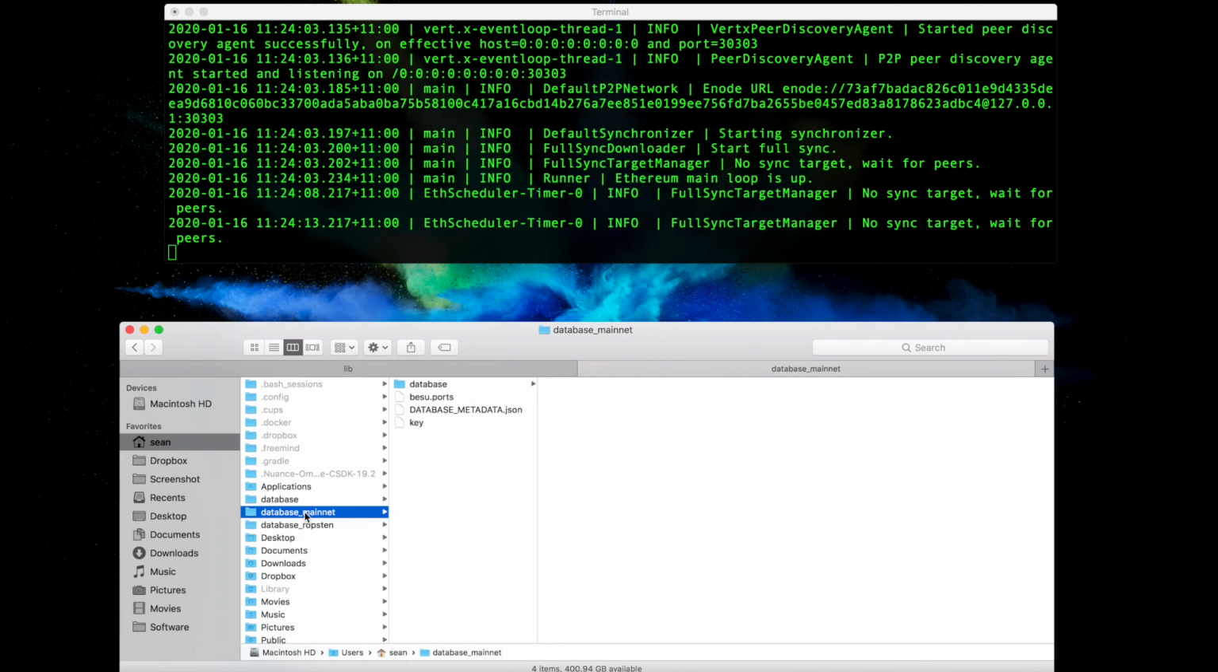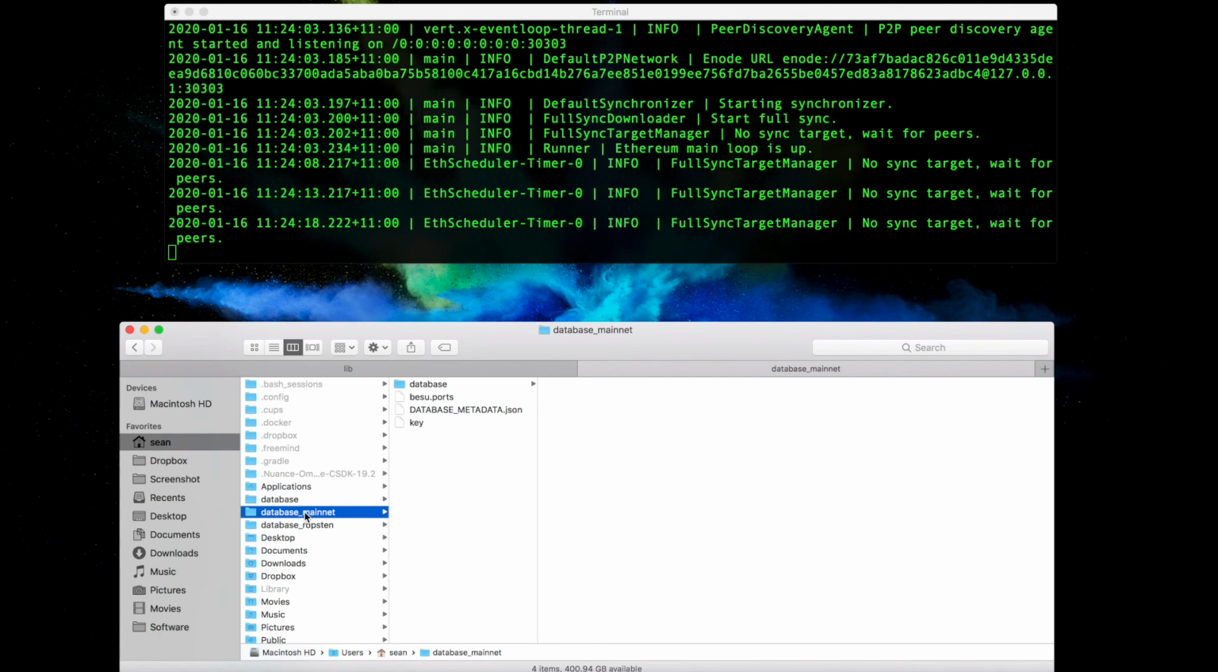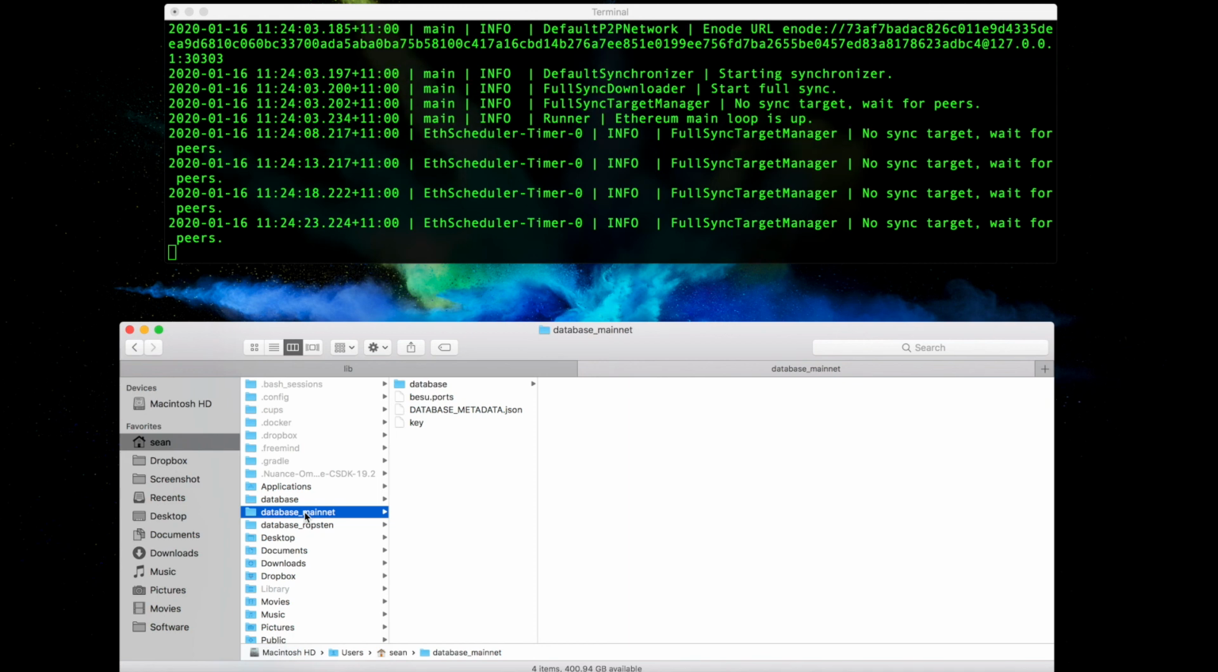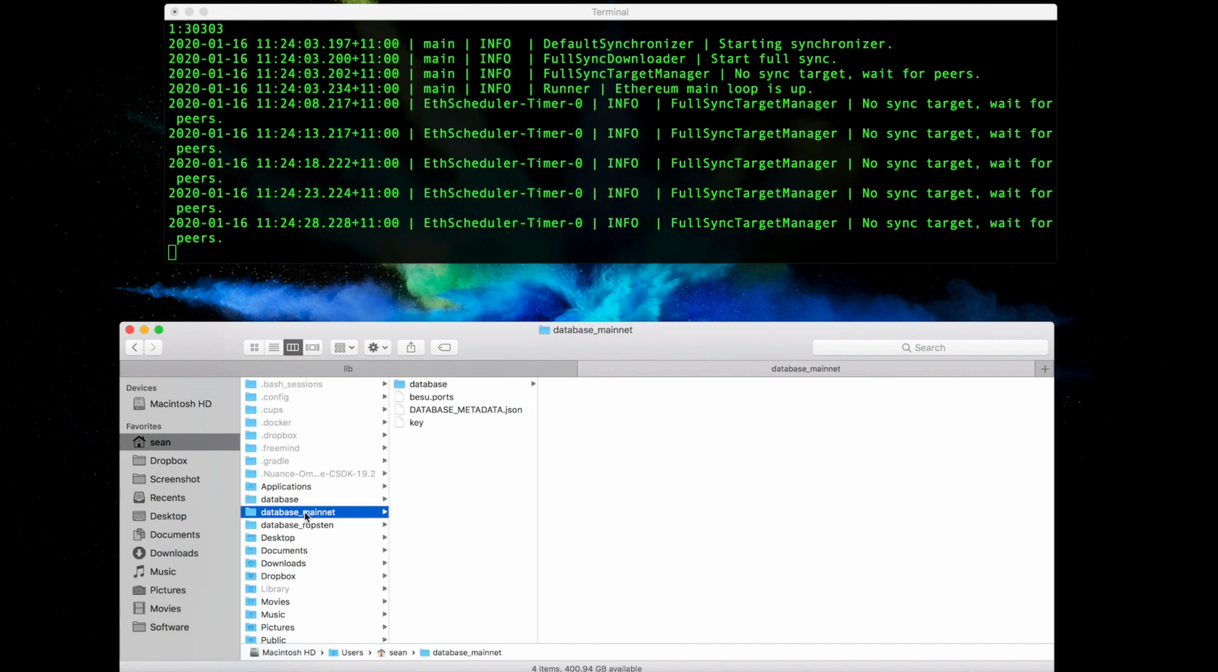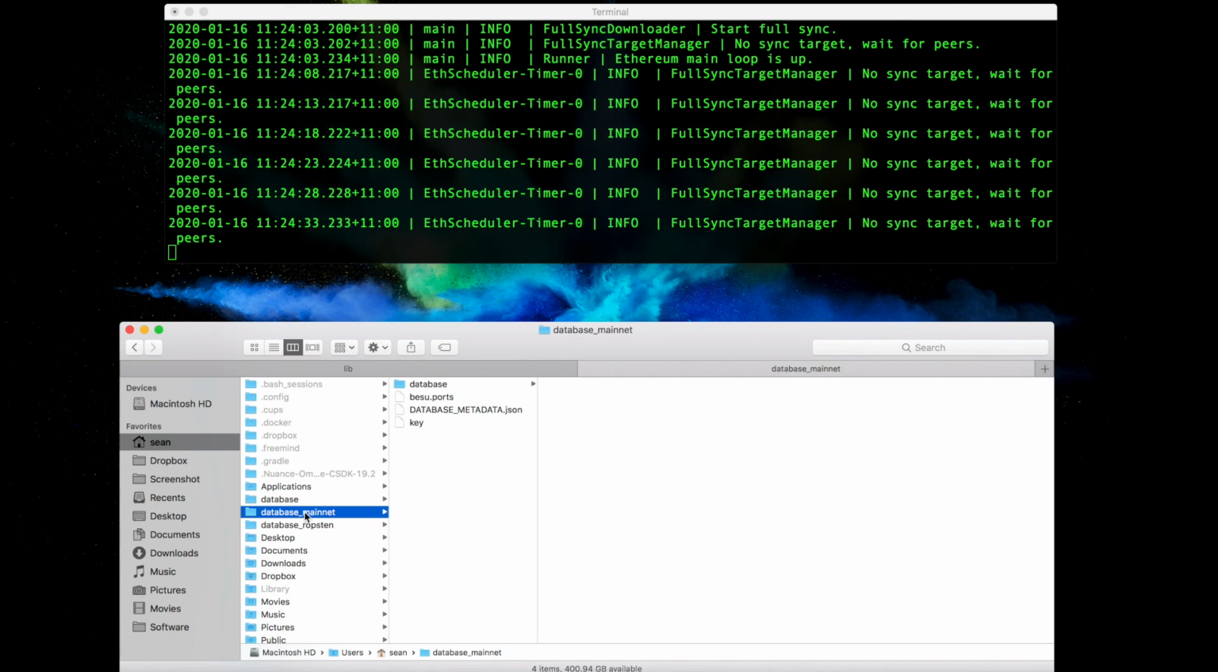So there you have it, how to quickly change the data directory. And the main reason why you want to do this is because this folder is going to get really big because you're synchronizing with the blockchain. So you might want to put it on an external drive or in another drive partition. So being able to change this is super useful. There you have it.